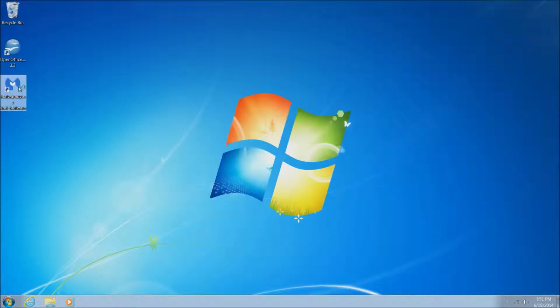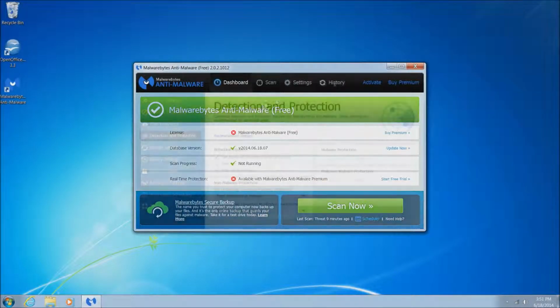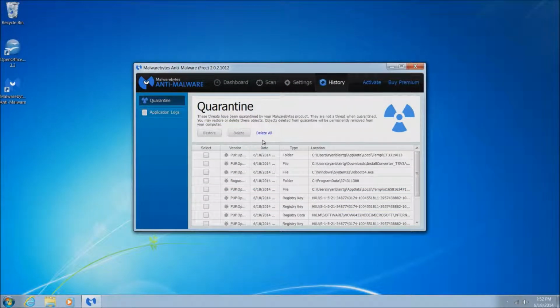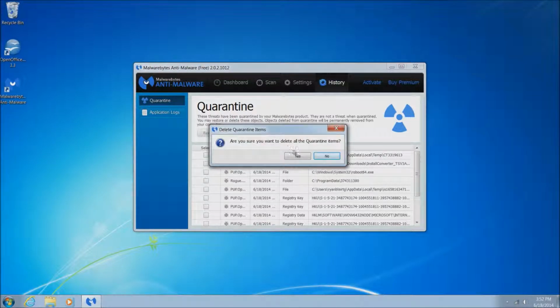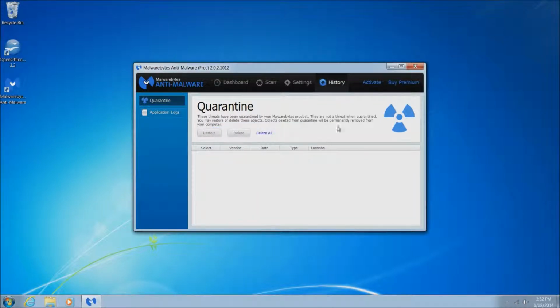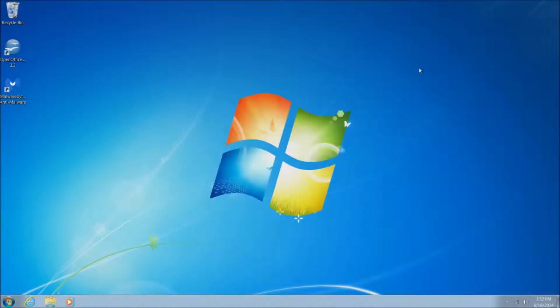Now that we're back in Windows, you can tell that it did load much faster than it did the very first load in the first part of the first video. We did quarantine everything. I want to go ahead and just delete everything. You can select certain things you want to delete, or you can just delete all. And we're just going to go ahead and delete all. This will remove all the malicious software from your computer that Malwarebytes found.